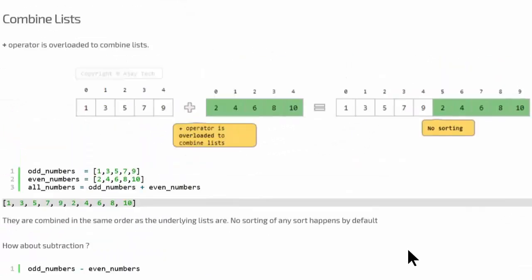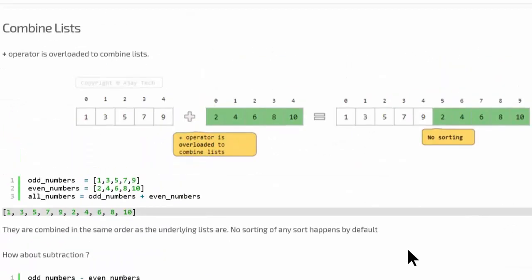Combining lists is very easy. All you have to do is use the plus function, just like you combine strings. Imagine there were 2 strings. How do you combine them or concatenate them? You just use the plus function. Same thing with lists. You can concatenate lists using the plus function.